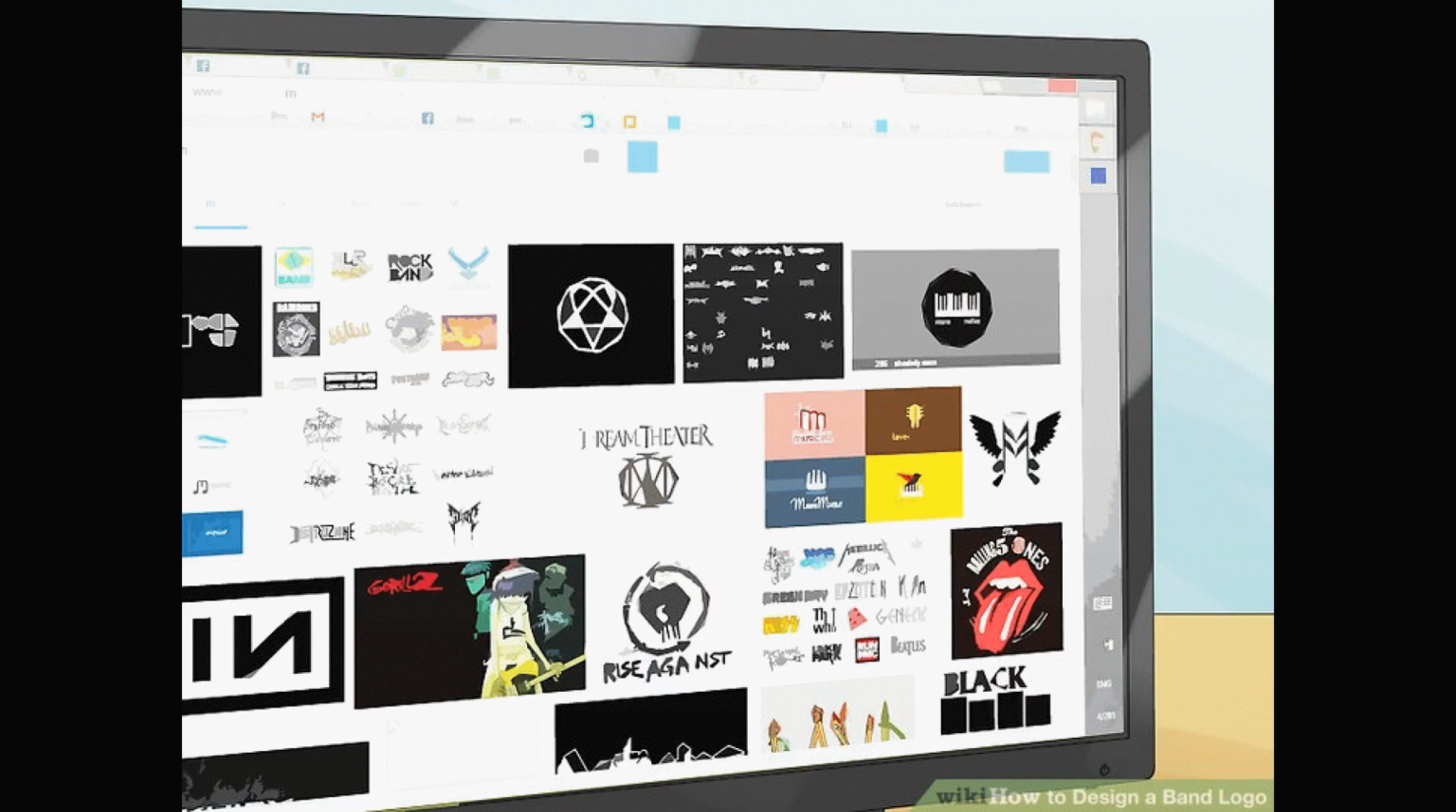Consider bands that play a similar style of music. If you play in a heavy metal band, don't look at country bands for inspiration. You might find common themes that you could translate into a logo of your own. For example, many hard rock bands use icons like a sword, skull, snake, and heart.